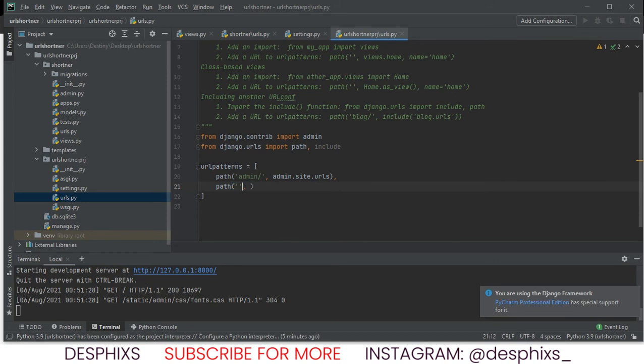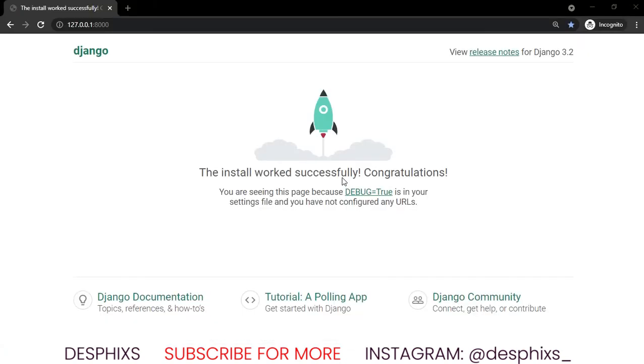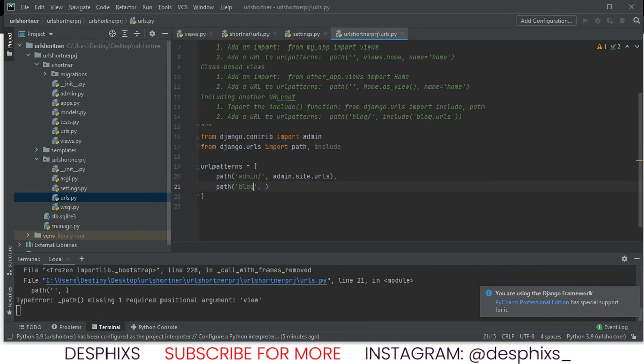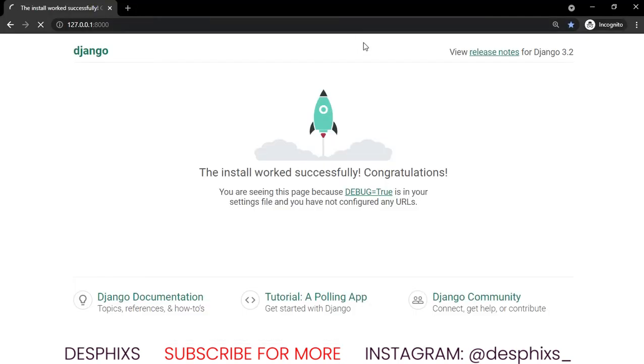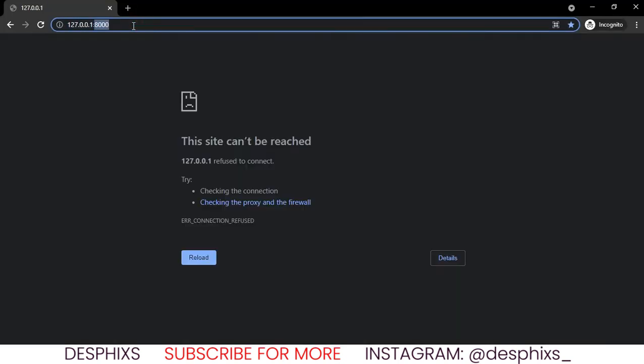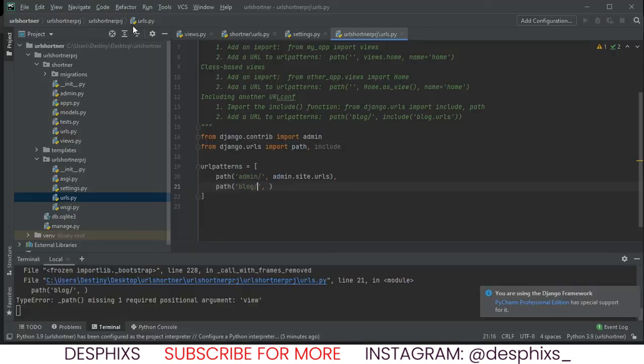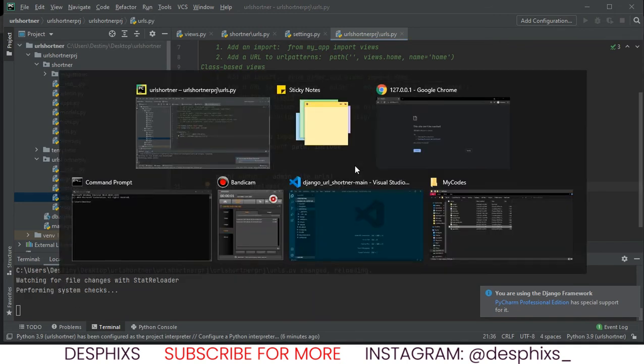So an empty string over here means that whenever I come over here, I want to see my home page. Let's say I see something like blog slash. That means if I come over here, I'm not going to see my home page. I have to come over to slash blog if I want to see my home page, whatever. So with this now, the next thing I want to do is just go ahead and include. So I'm going to include Shortner. You remember we have an app named Shortner, and in the app we have a file named urls. So just like that. Now let's come over here and refresh and see.